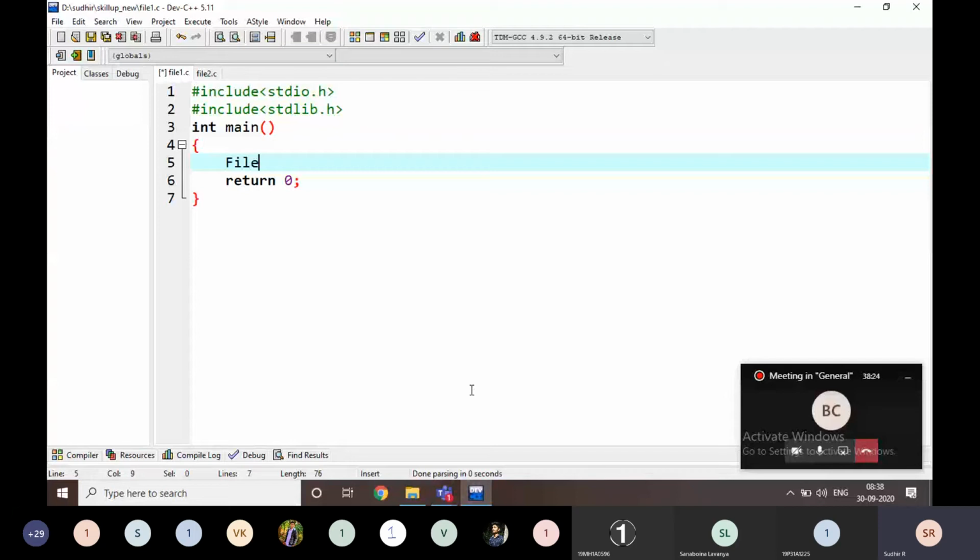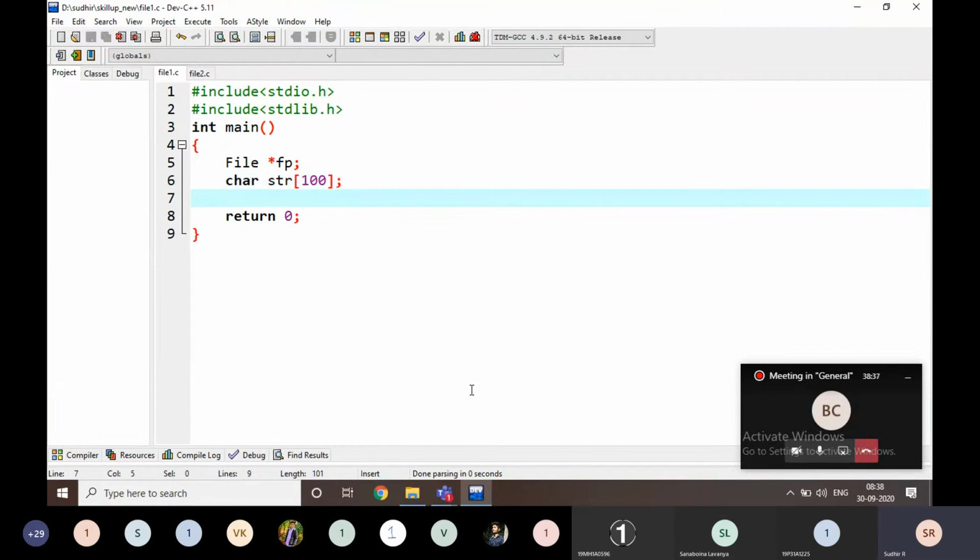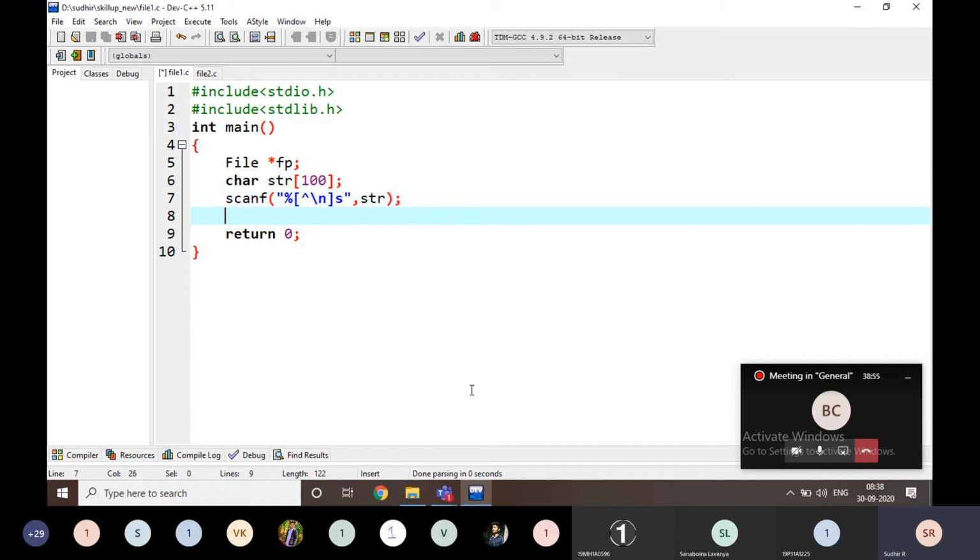First of all, I am going to write a file pointer fp here, and I am going to read one str of 100, something like this. I am going to maintain the data, reading with percentage caret slash n s here. I'm going to maintain some str and read some data here. Yes, the data is in that str.